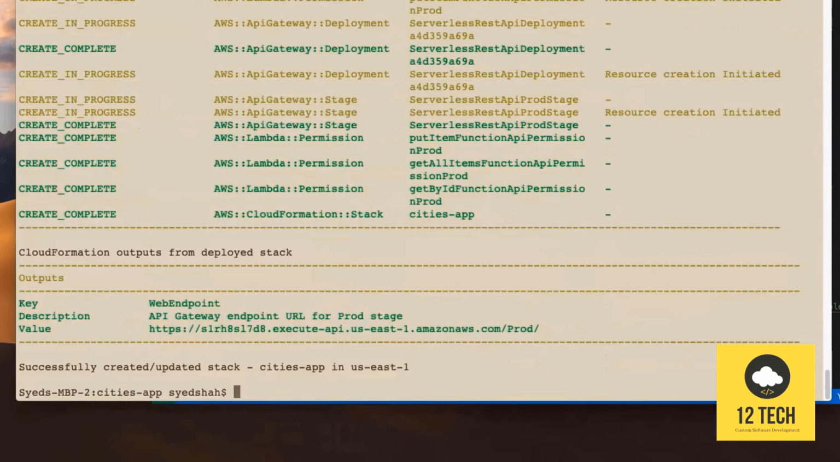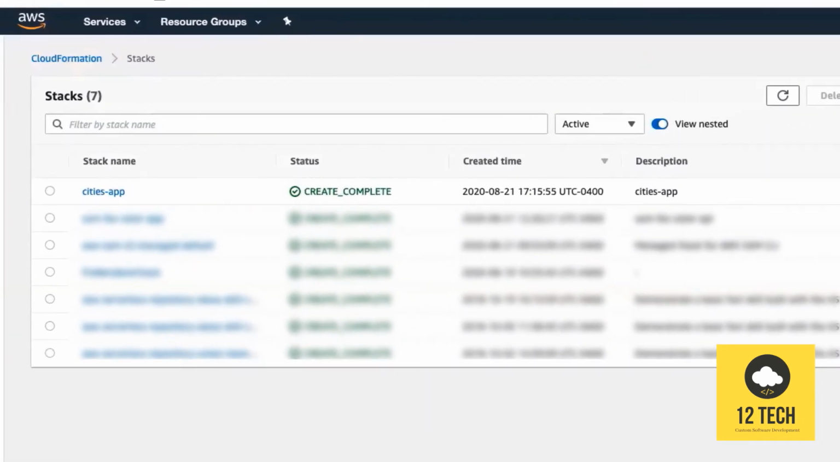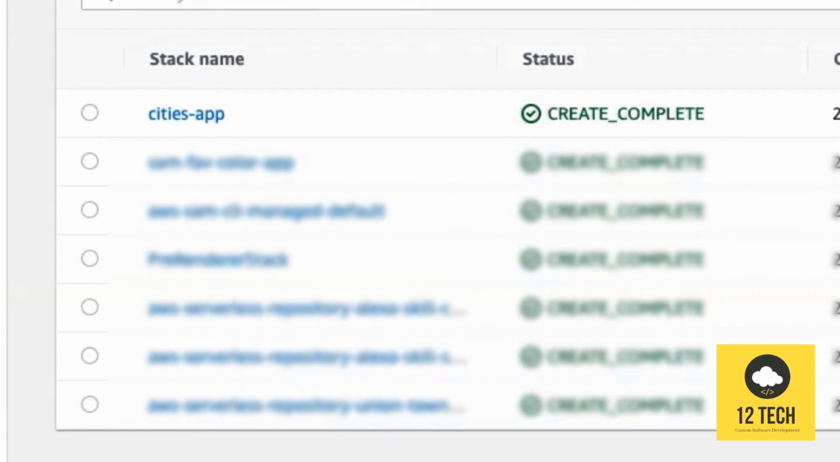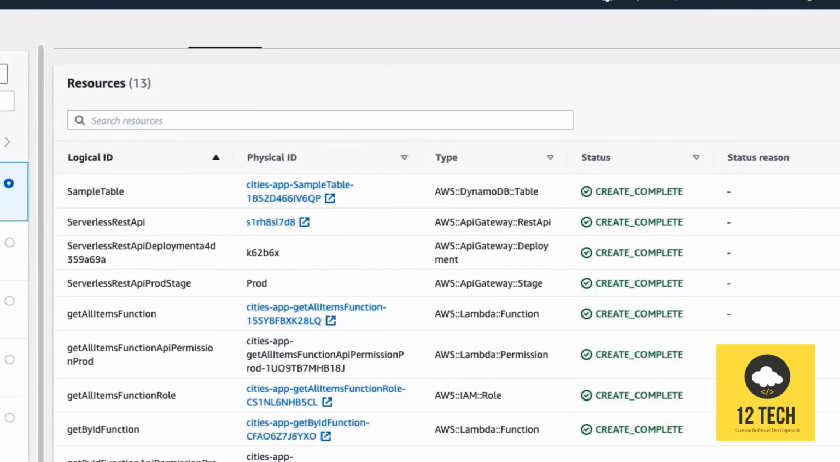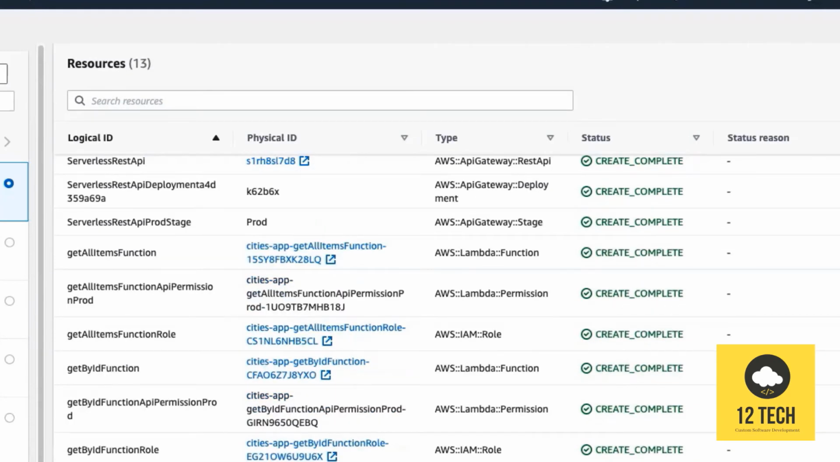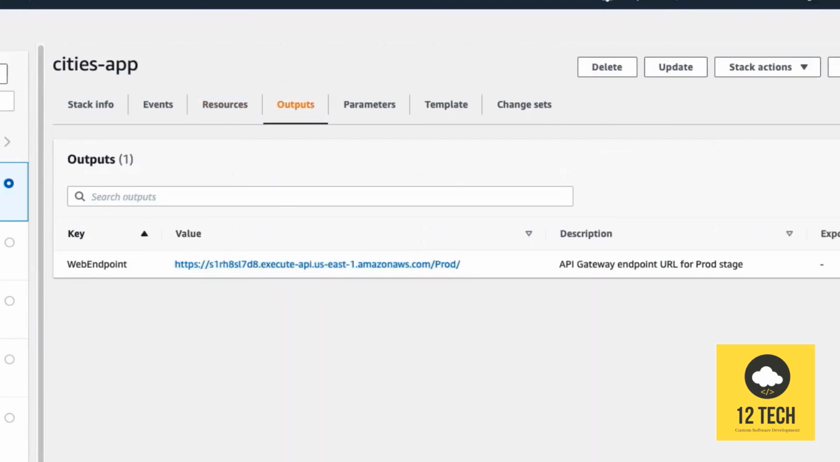The deployment is complete, and before we actually invoke our API, let's take a quick peek at the resources from the AWS console. So these are all the stacks for CloudFormation, and then this is the one that we just created. And if you go and look at the resources, you would see all the resources that were specified in our YAML file. Okay, and this is the URL for our API Gateway. So now we're gonna invoke using this API.